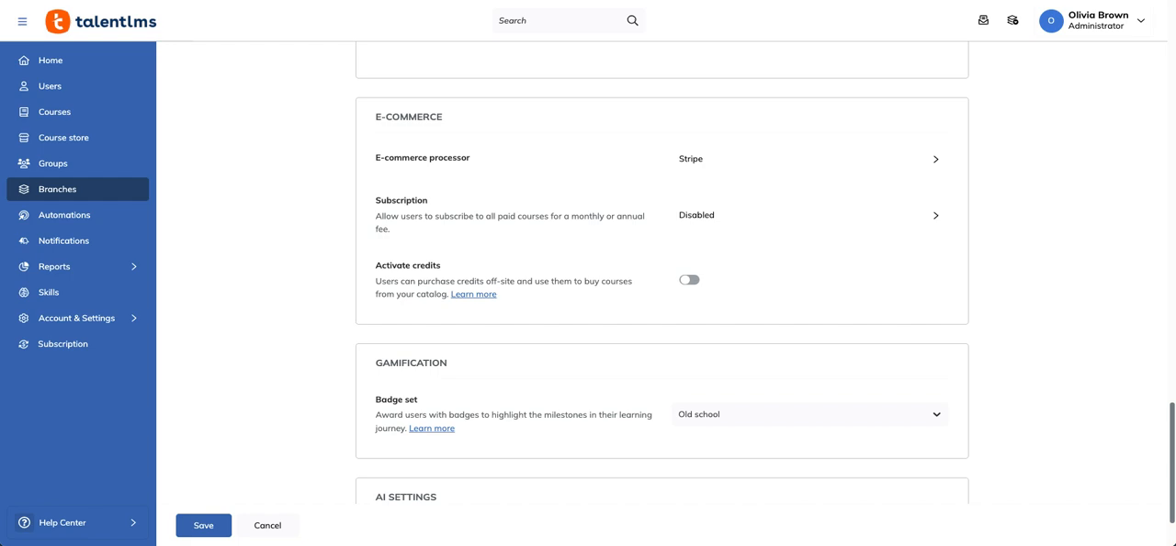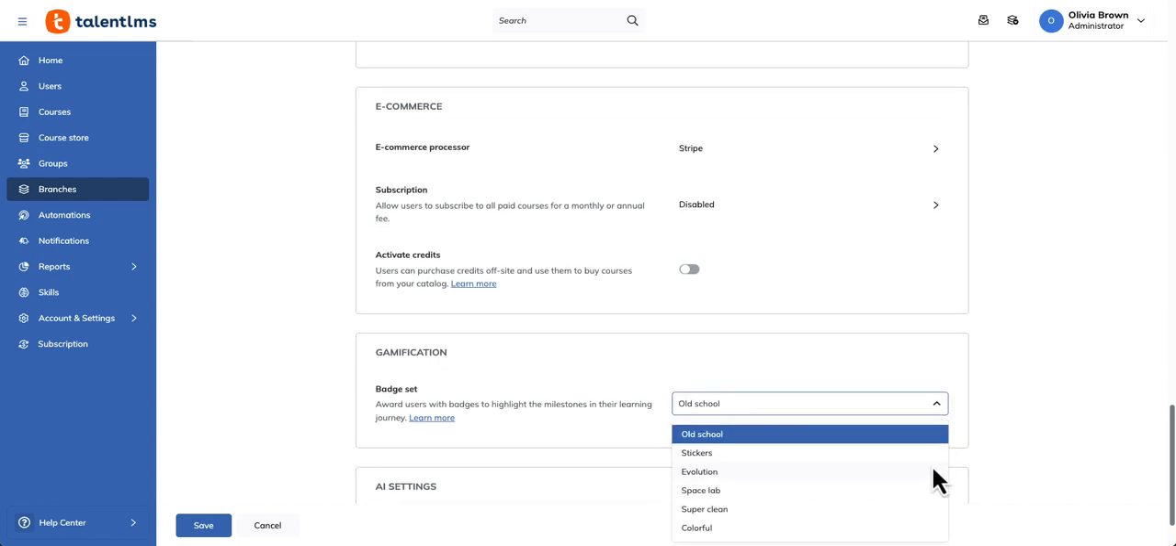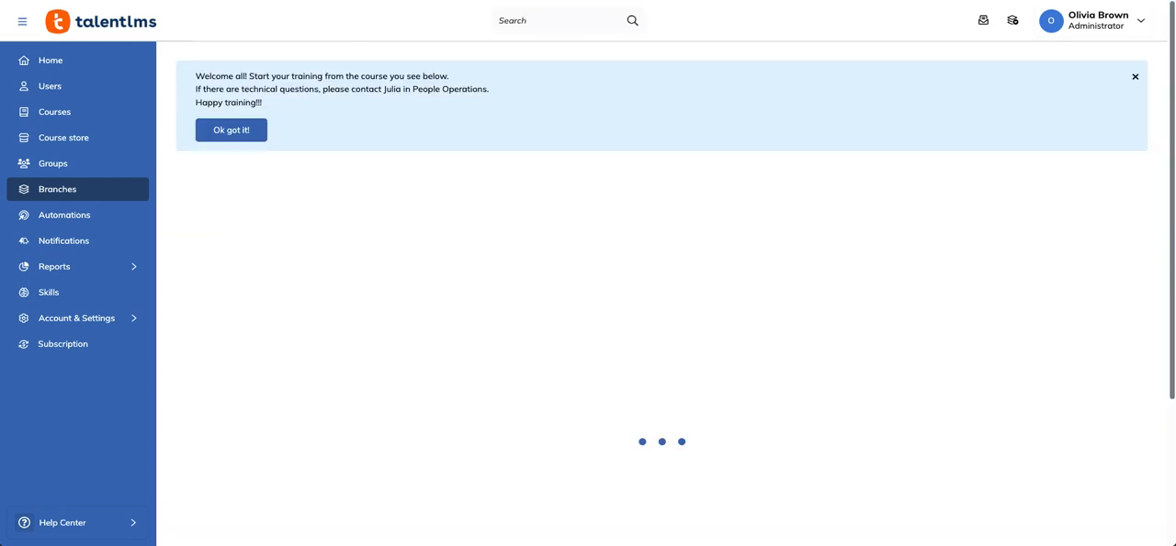From the gamification section, pick the default badge to match your branch's tone. Once you're happy with your changes, click Save.